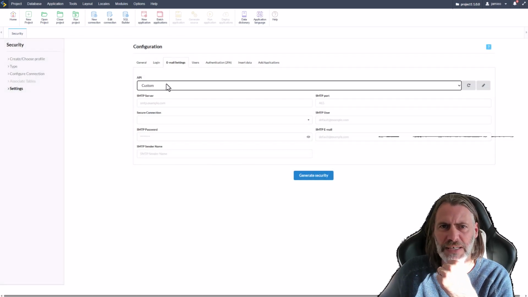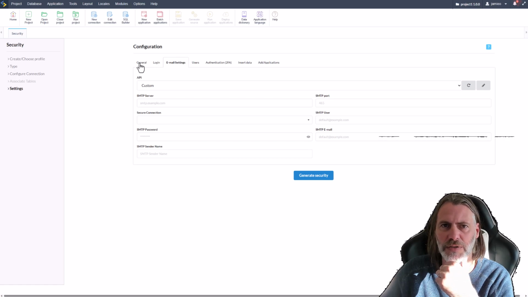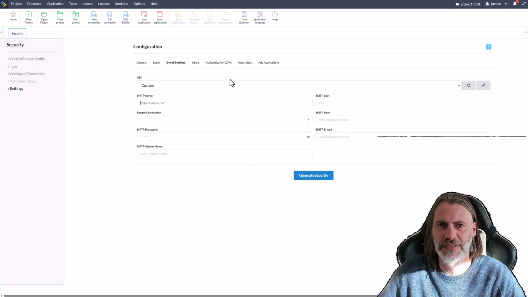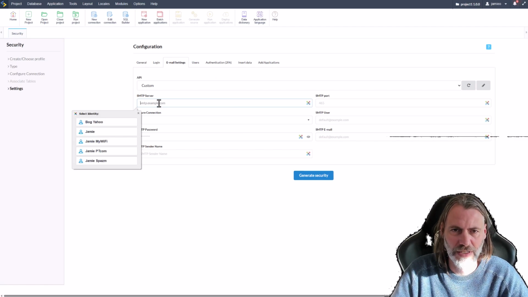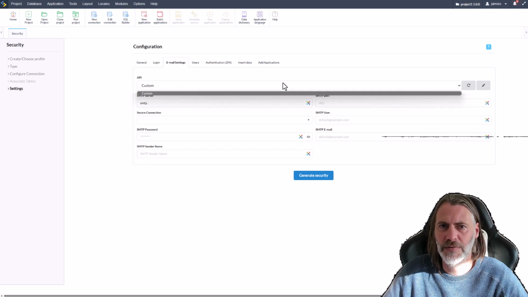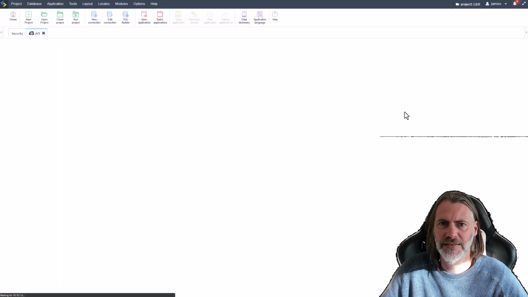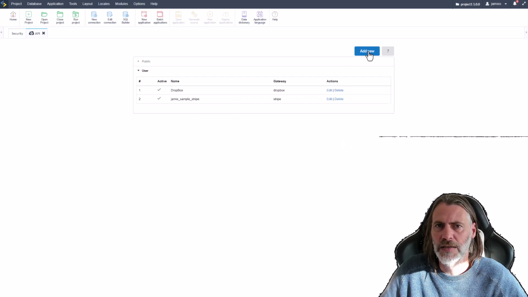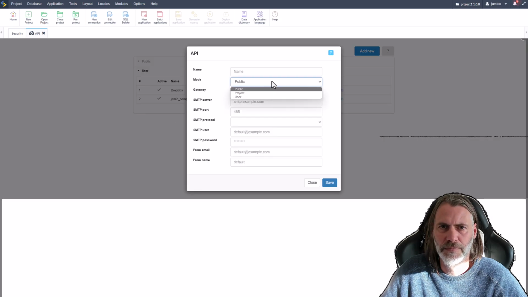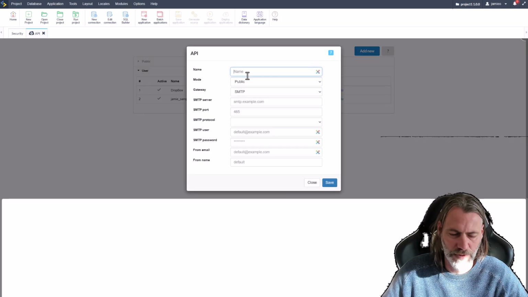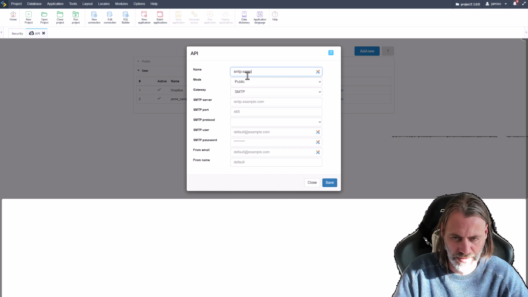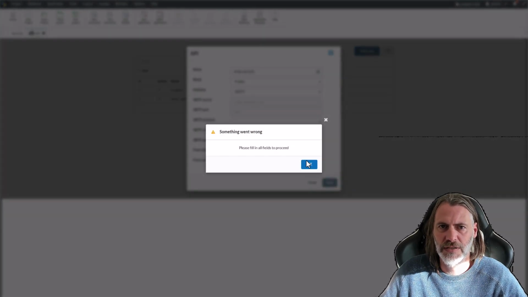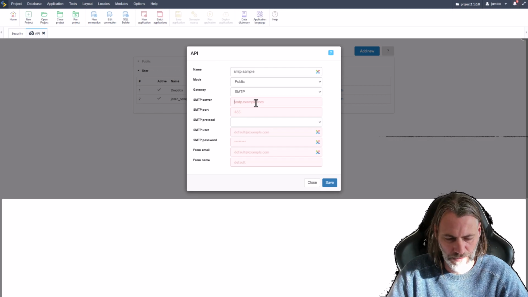Okay, so we have here our API settings. We need to add those. So it's forcing me to add those. That's a little annoying now. So, okay, if I just add those, smtp dot, in fact, no, let's not do that. Let's add an API. And I'll just use one of these that's here. Add new public SMTP sample. I'll just go like so. I need to fill in the fields.